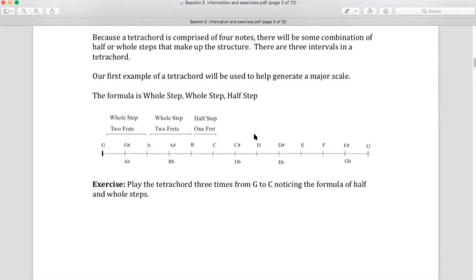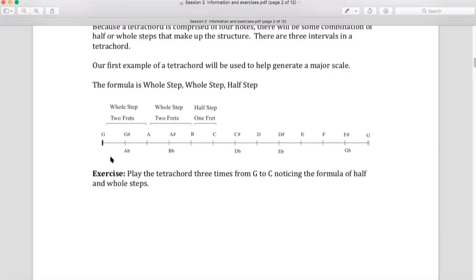Let's pick up the banjo, and our exercise is to play the tetrachord 3 times, going from G to C, noticing the formula of half and whole steps. Here we go. Get ready, go. G, whole step up to A. Visualize it on your fretboard so you can see it there. Whole step to B, half step to C.